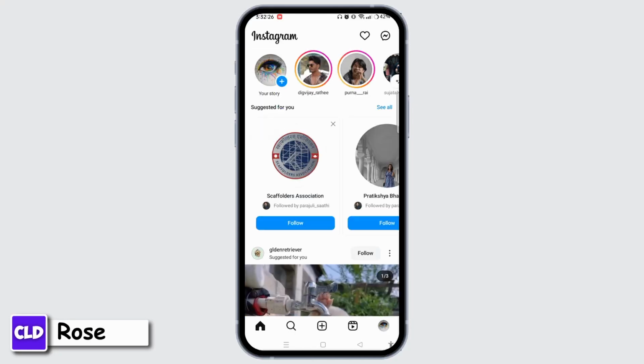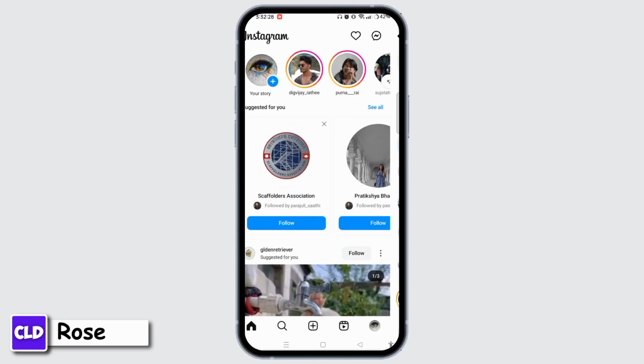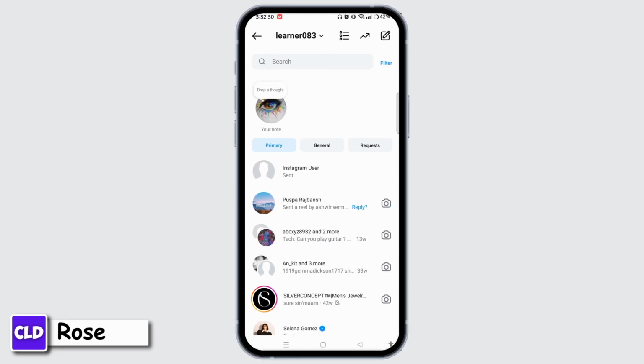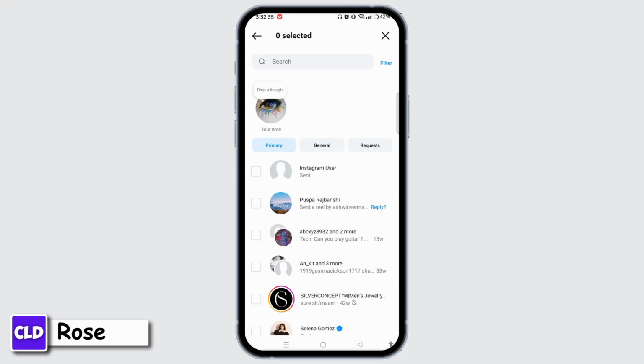After a while, tap on the messenger icon at the top right corner of the screen. Now, select the three-line icon at the top right corner of the screen, and from here you can select multiple chats at a time.